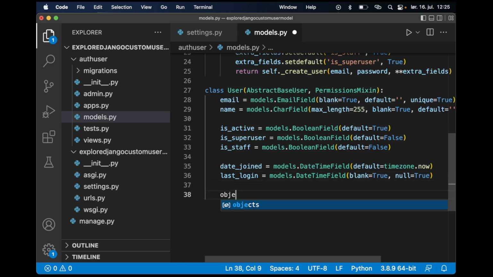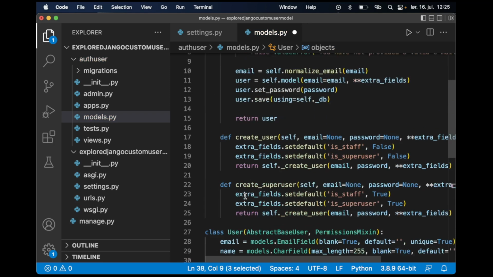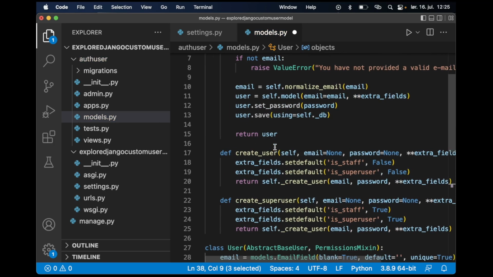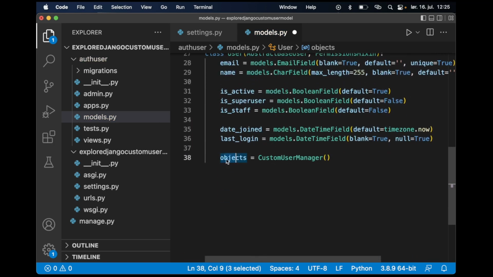And then we say objects equals custom user manager. So now this here points to the user manager we have created here. And this is typical when you say, for example, user.objects.all to get all of the users. Then we use this instead of the built-in one which Django comes with.